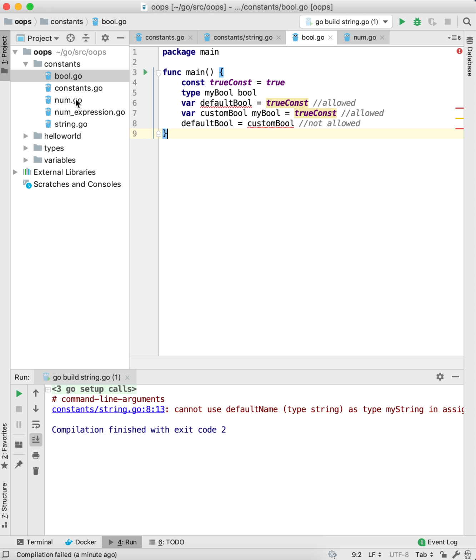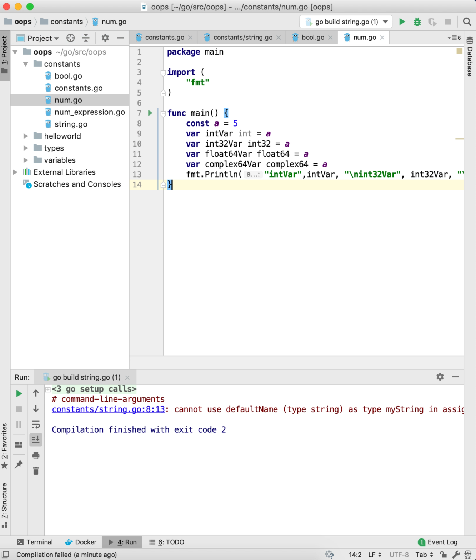Now we are moving to numeric constants, which include integers, floats, and complex constants, and there are some subtleties in numeric constants. In the program, you can see the constant a is untyped and has a value 5. You may be wondering what the default type of a is, and if it does have one, how do we then assign it to a variable of a different type? The answer lies in the syntax of a.